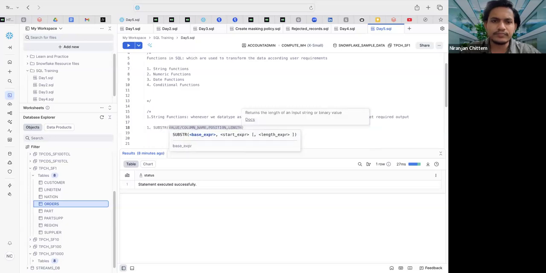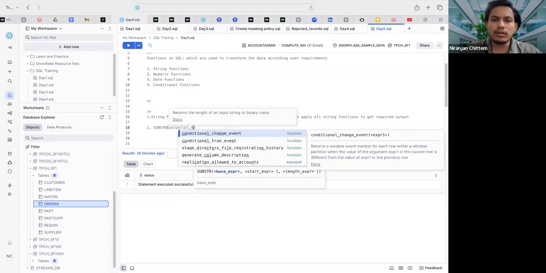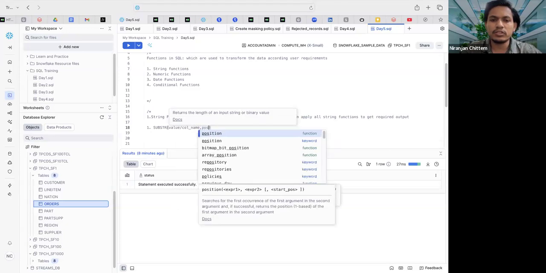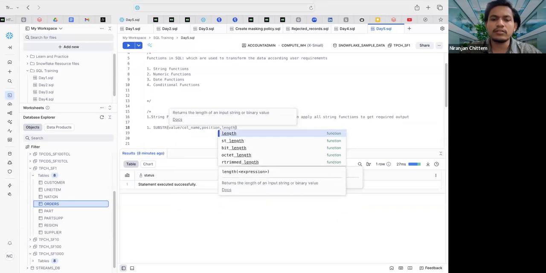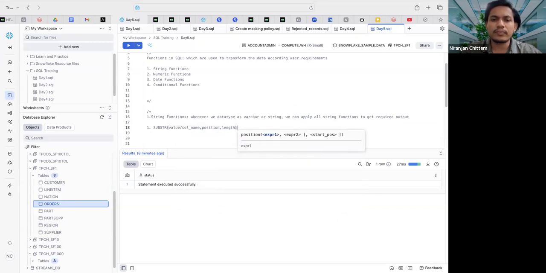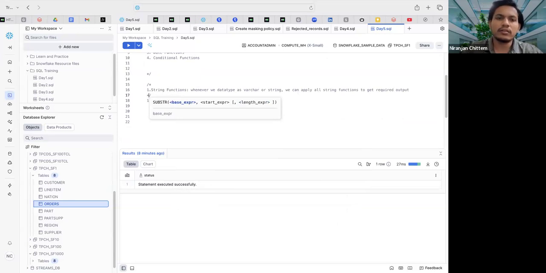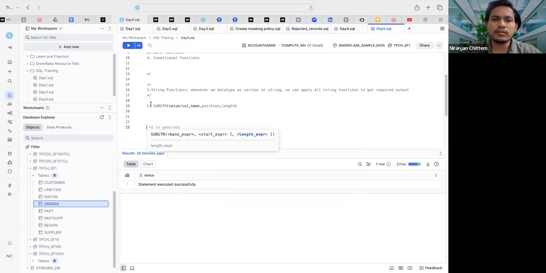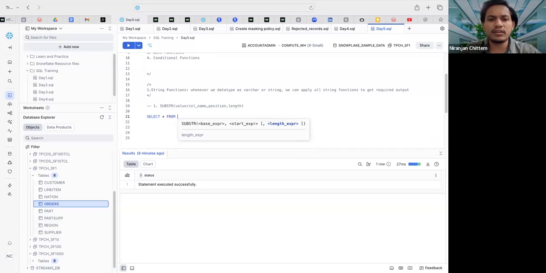So you need to mention the value or column name, comma, position, comma, length. We'll see how it works. Shall we see how it works? I think I will go this way today. For each function, I can comment it this way and then show how it works. So we have order IDs, right? What is the order IDs? What are the string characters we're having in the order IDs? We will check that one.